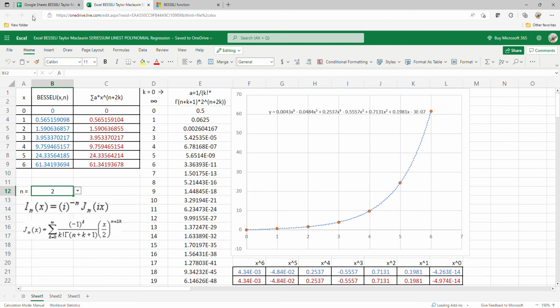This explains the BESSELI function in the Excel spreadsheet and Google Sheets. You see why mathematicians prefer Google Sheets to Excel.